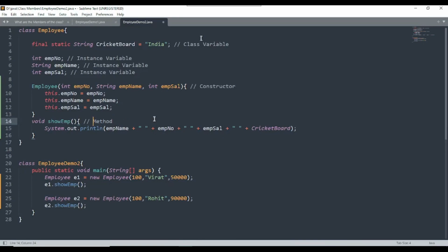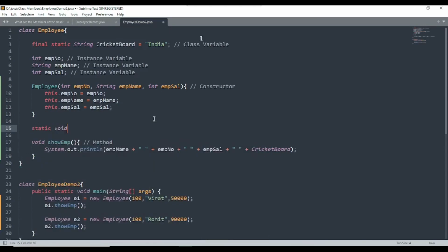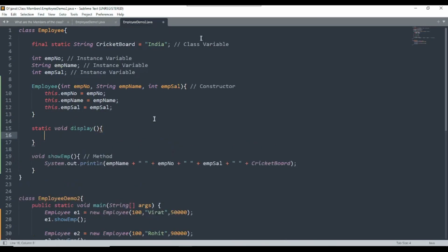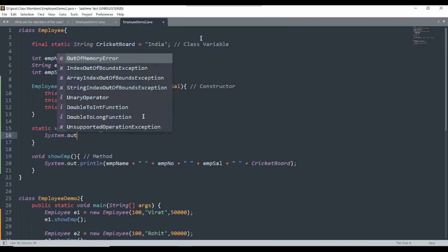You can access this class method. You can call this method. Sorry, this is not a class method. This is just a simple method. You need to create an object. Now I am creating a static method, static void, say for example display. I am creating a method named display, and this method is a static method. This is called a class method. ShowEmp is just a simple method and display is a class method.